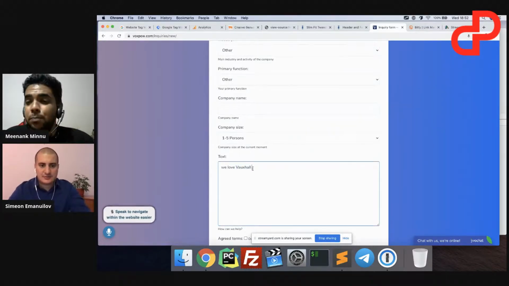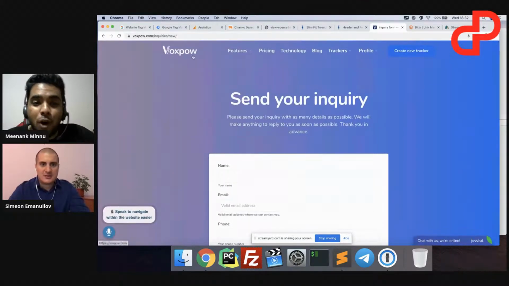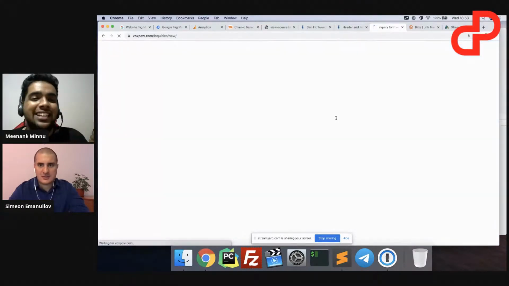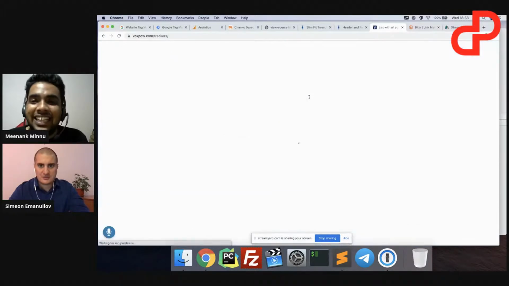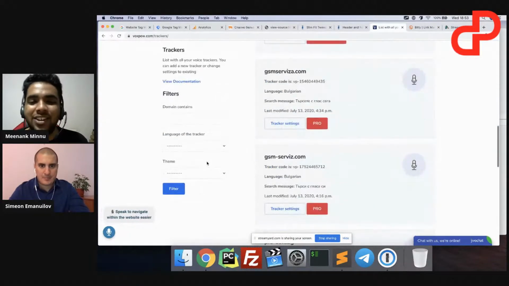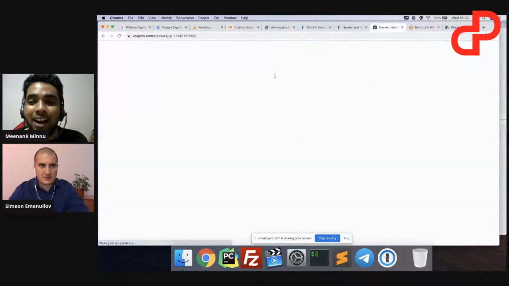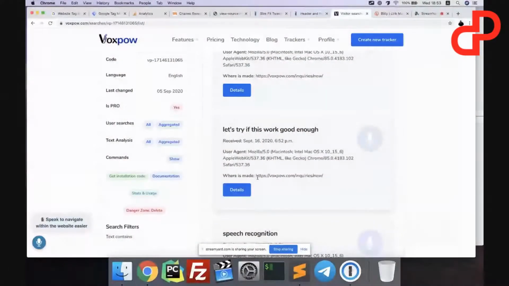And if the user has to fill up more forms, the user can actually use the voice plugin that is just floating down below, and he can easily navigate your website, fill up the text fields, etc. And the best part of Voxpow is that it integrates with Google Analytics. The Google Analytics dashboard actually shows all the queries that the user has searched in real time. It helps you understand your user better.